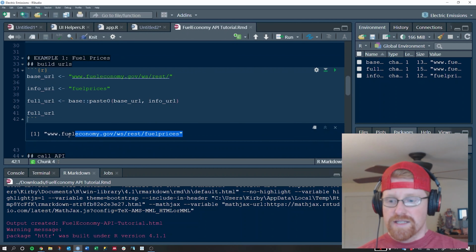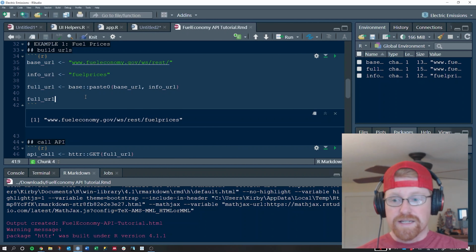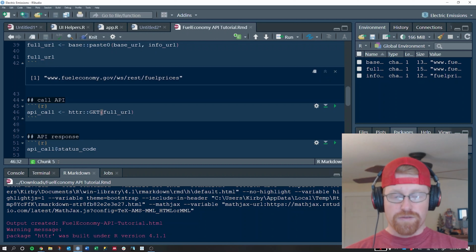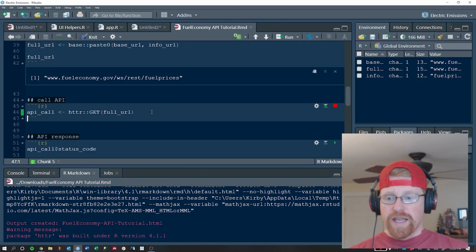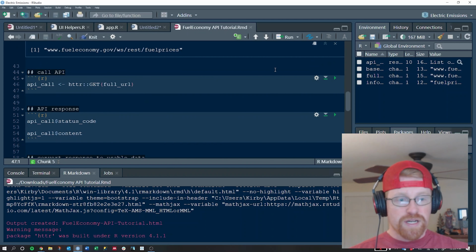And now you can see that this is the full URL that we would use where if we try to navigate to this website, we will get a data set back in response. Now, we don't have to use our browser for this. We can do it in R. And so the httr package has a function called GET, where if we give the GET function the URL that we just created called full URL, it is going to go ahead and try to navigate to that website and store the response in an R object that you can see over here and is called API call.